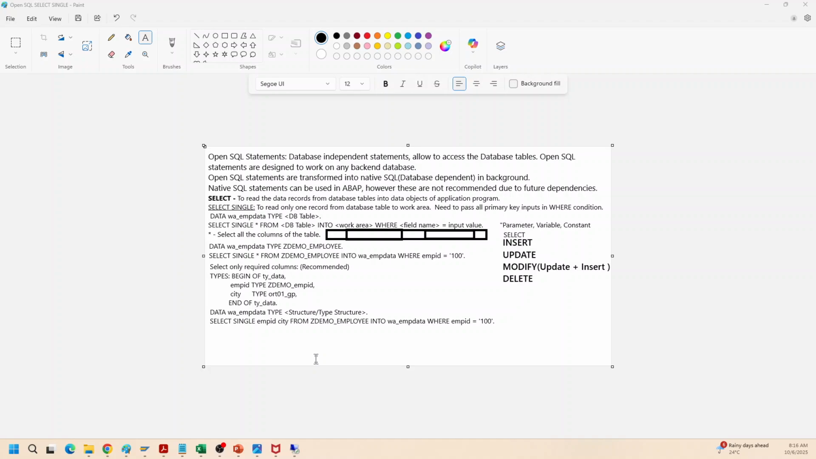Now, there are different OpenSQL statements to access the database, like select, insert, update, modify, and delete. What is the select statement? The select statement is used to read the data from database tables into our application program level, and we keep the data in variables, work areas, or internal tables temporarily, only during program runtime. Okay, but data will be permanently stored in database tables.